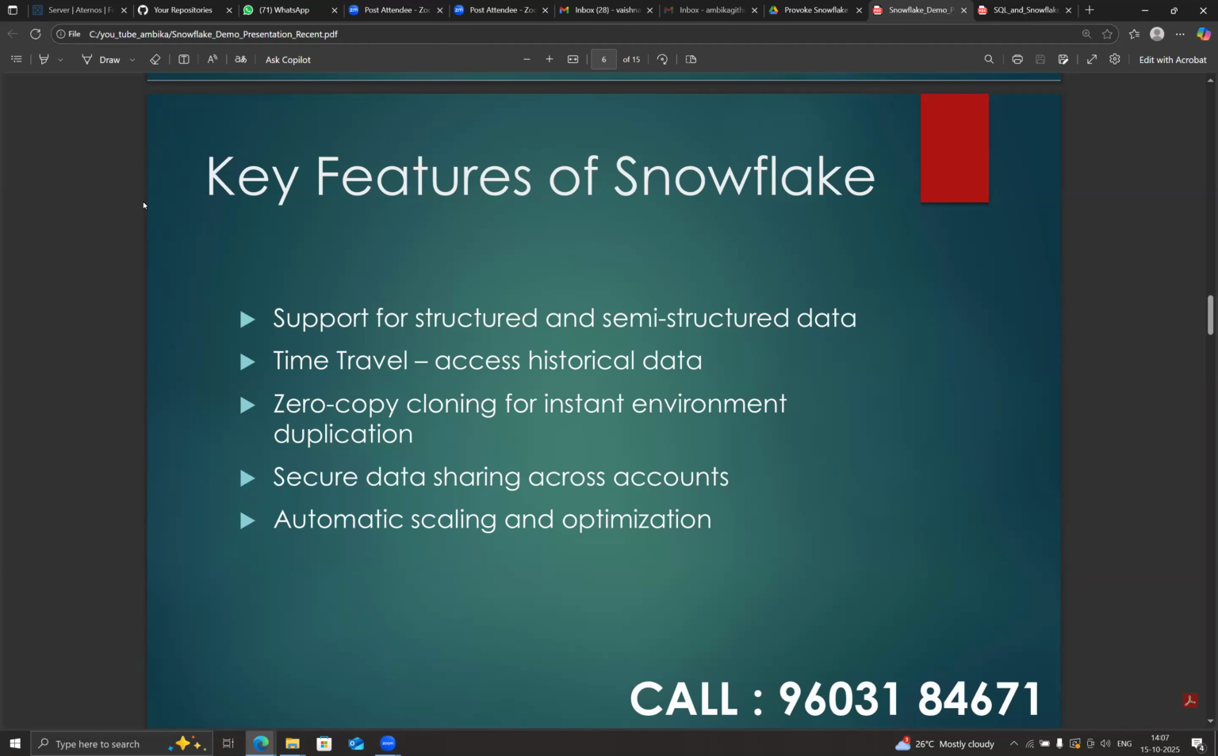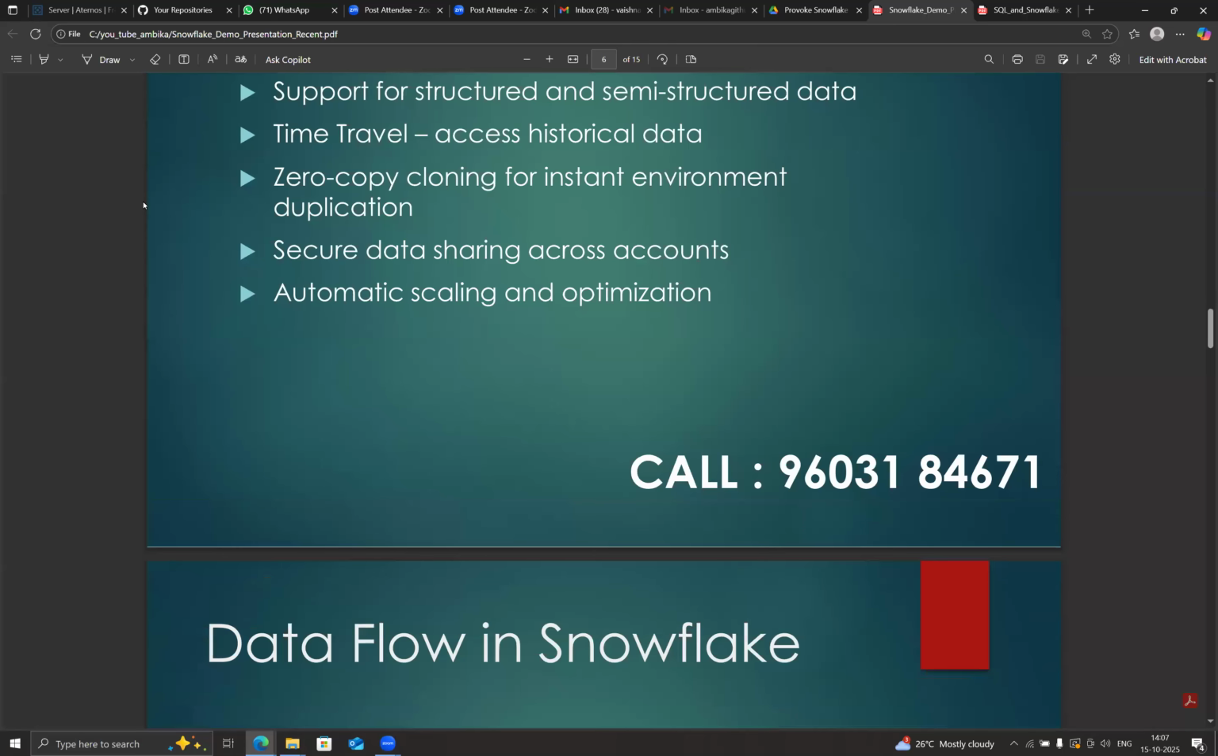Automatic scaling and optimization. For huge amounts of data processing, if the warehouse size is small, the auto scaling of the warehouse will be taken care of by Snowflake. It scales up the warehouse. If there is no more data, it scales down the warehouse. These are the key features of Snowflake.